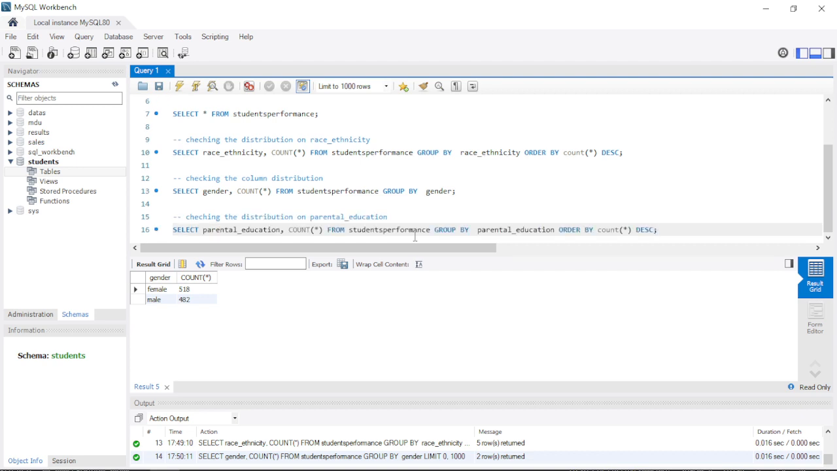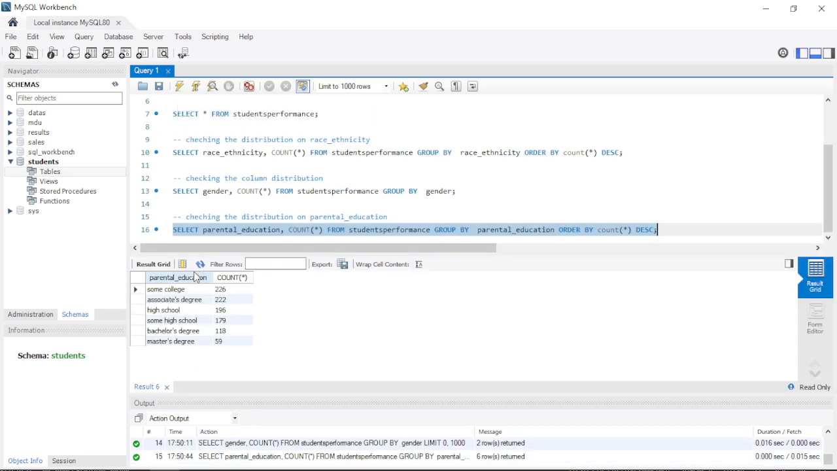Okay, and our distribution on the parental education column is: some college, associate degree, high school, some high school, bachelor's degree, master's degree, and things like that. So you can see that we have 226 on some college, and associate degree is second, and high school. And then the lowest is master's degree, parent master's degree, and bachelor's degree.